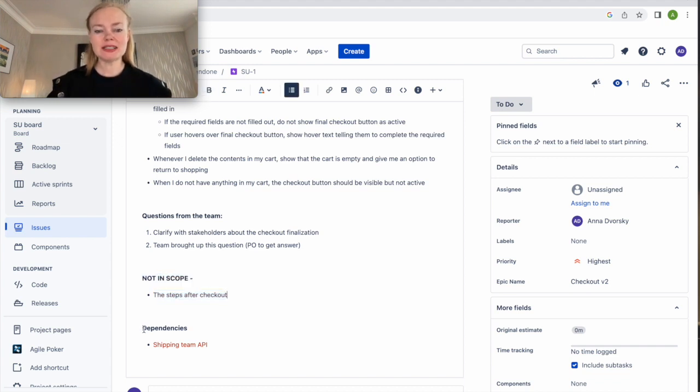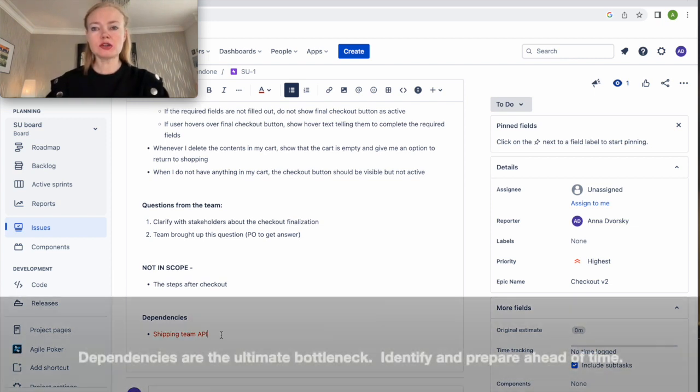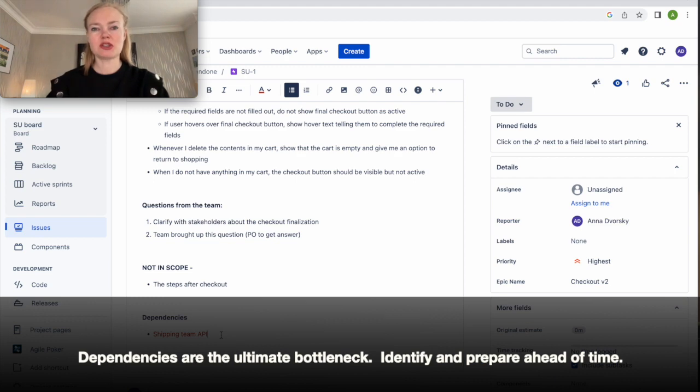And then dependencies. This is something that's really important to call out in any refinement, whether it be at the epic level or the user story level. Have them think about what teams, what other tools are we dependent on to make sure they're running by the time it's time to start working on this.